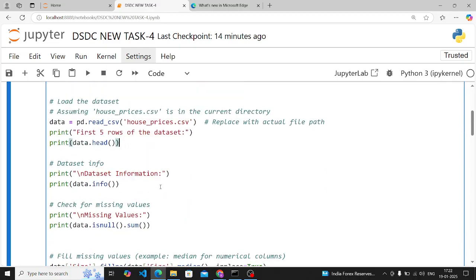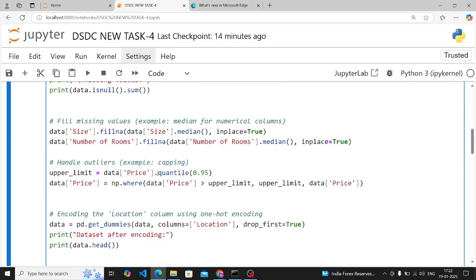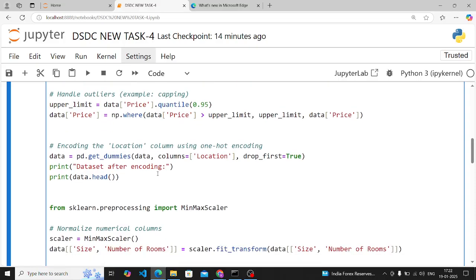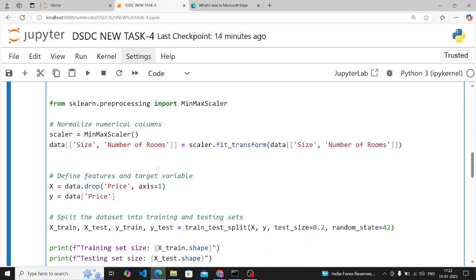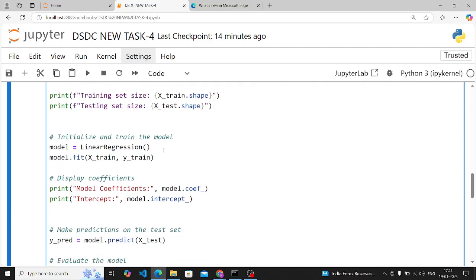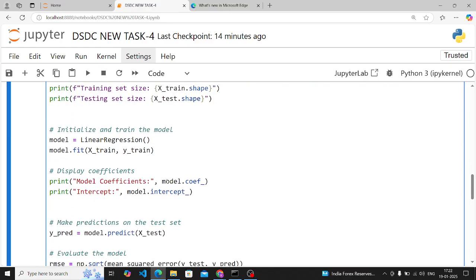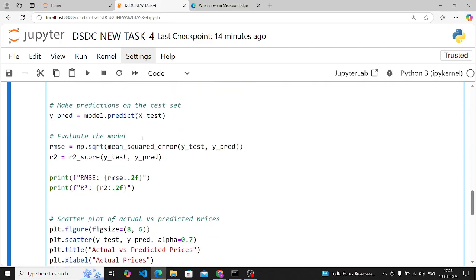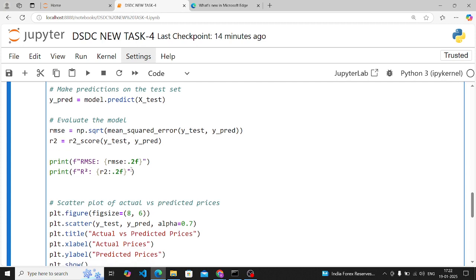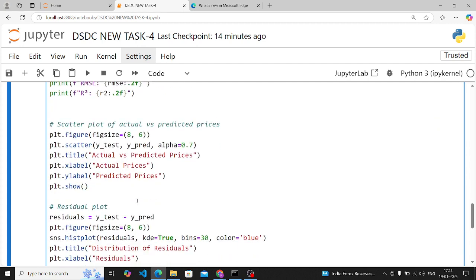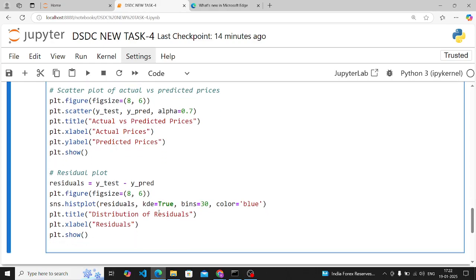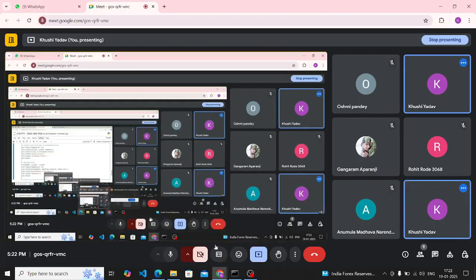Import necessary libraries, load and explore data, handle missing values, encode. Then do the normalization, then define features and target variable, then initialize and train the model, then make predictions on the test set and evaluate the model using RMSE and R square. Then do the visualization for the insights. You have to make a scatter plot and a residual plot. So this is what you have to do in your task 4.